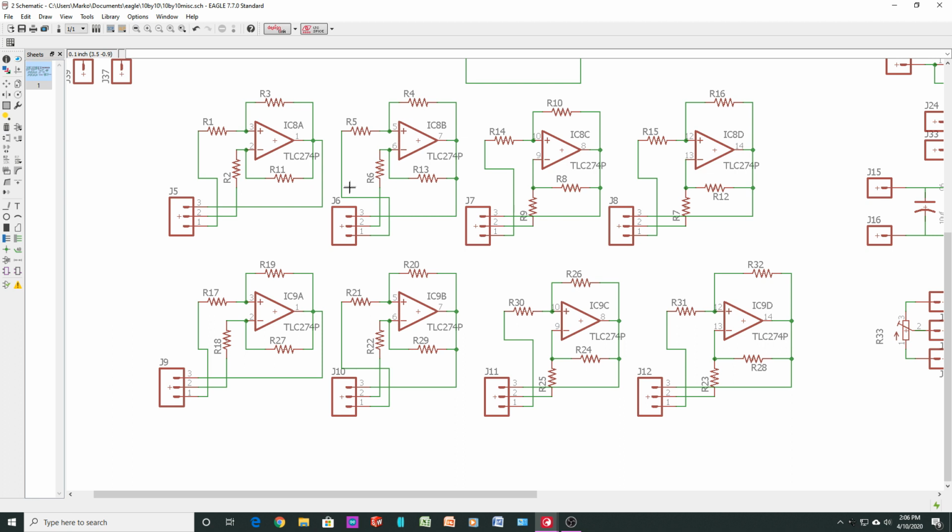TLC 274. I believe I have 071s. I believe I bought some of those 071s. I believe they're FET input and they're rail to rail, which is nice. So I'll have to double check on that. But we do have that.